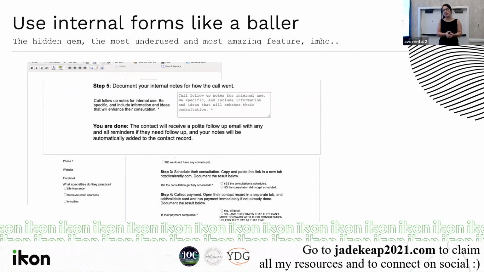Also, remember how I was talking about how not enough people take notes? You can force people on your team, the inexperienced people, to take notes by making it a required field. Here's how it works. You create a custom field called call notes. It's a big text area box.